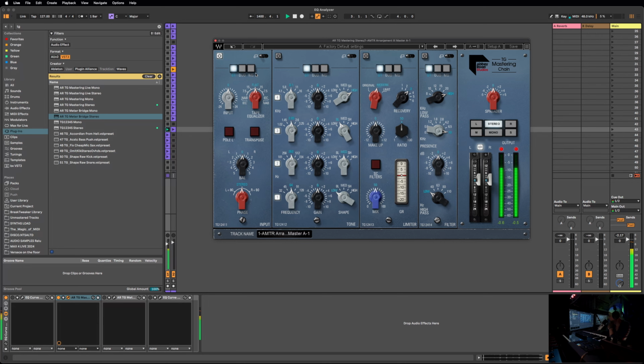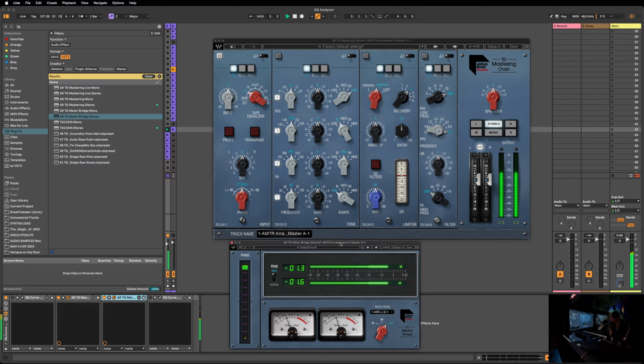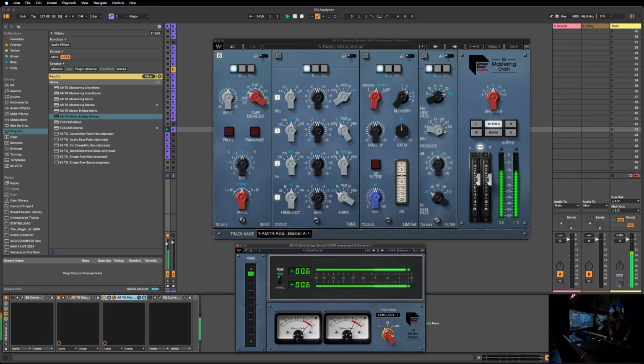So this will be the input. Maybe in the bridge, we can see the input level. Usually if you want to process hard, you will need a little bit of headroom, so we will start at -4. The phase, you can check. Stereo, you want stereo. Here the balance, left and right, will be 0.